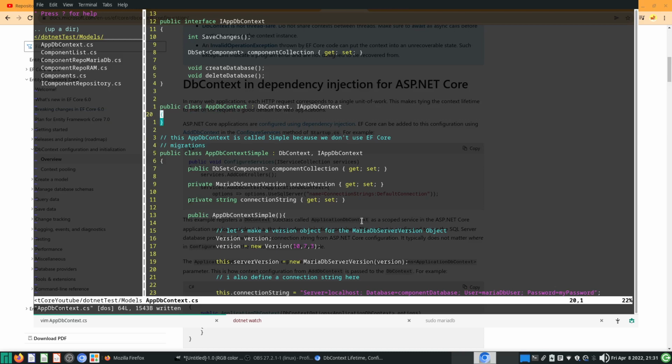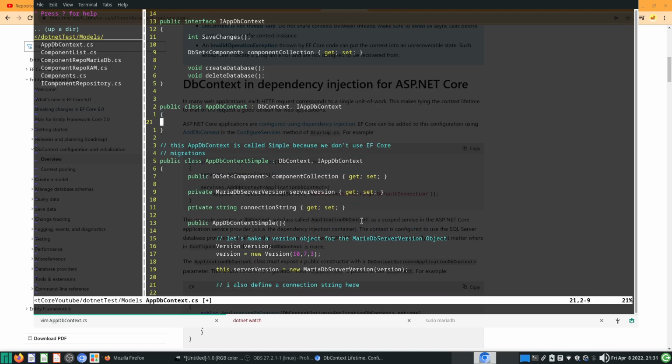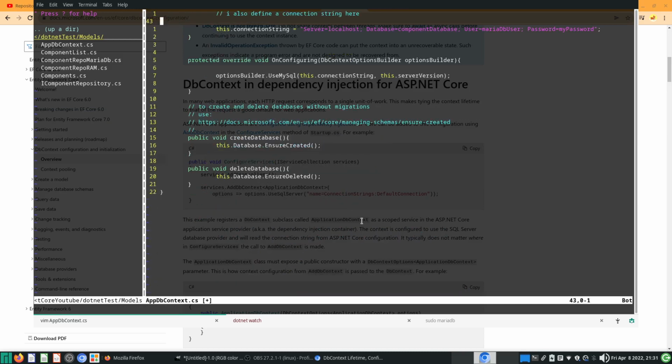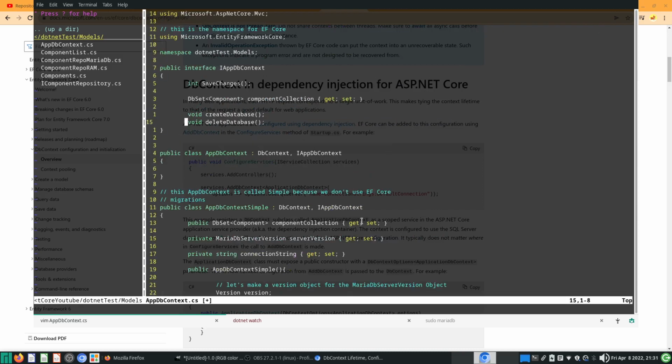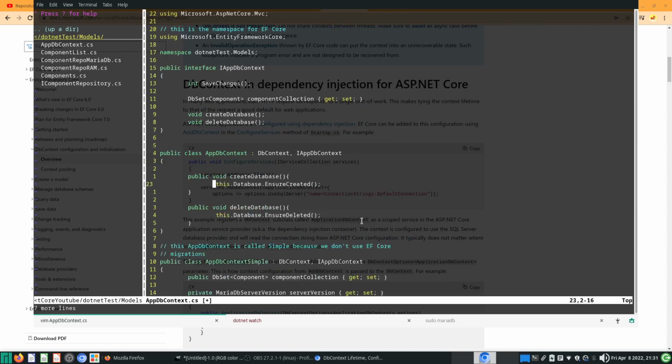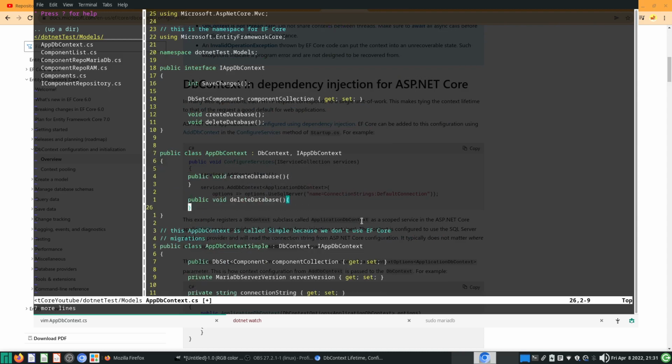So let's do the implementation part first. We will have the create and delete database. Create and delete database we won't use. I prefer to not do anything over here. Create and delete database will not do anything. They will absolutely do nothing at all. So that's how I want this implementation to be done.